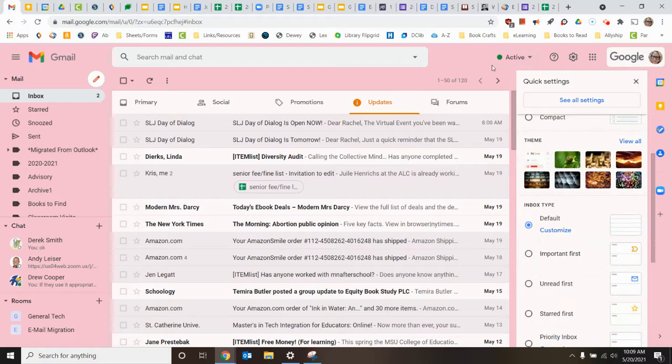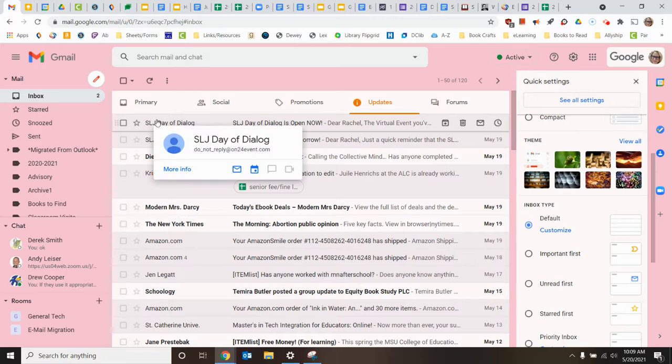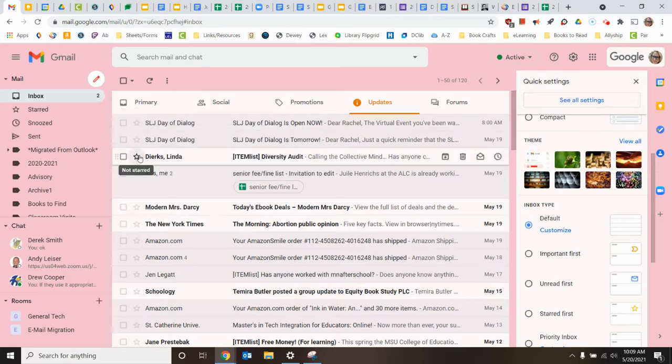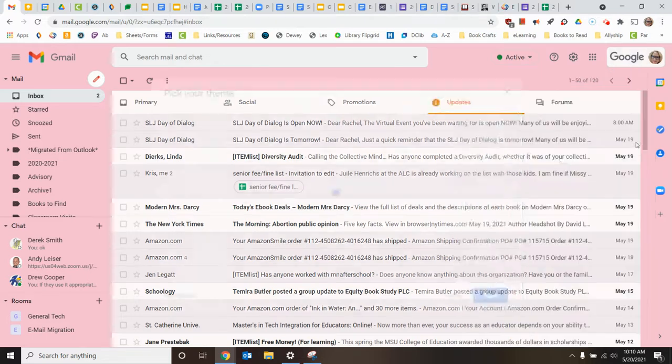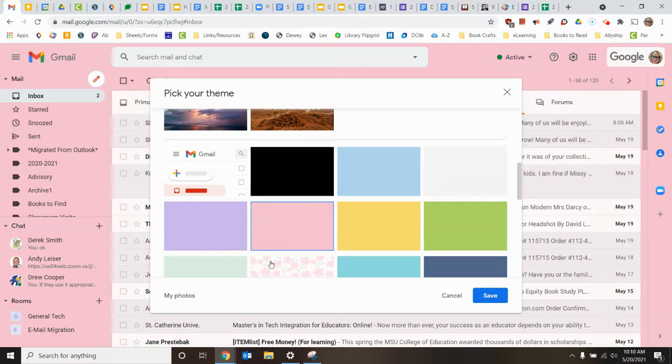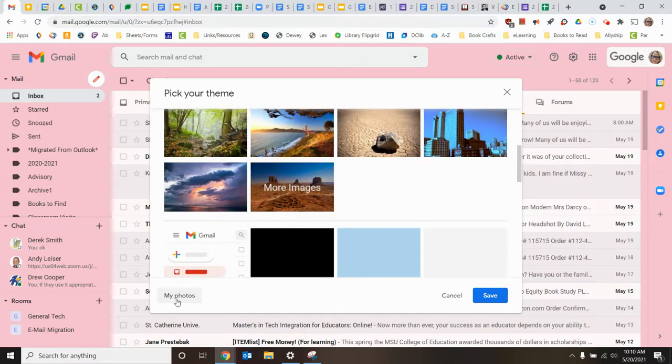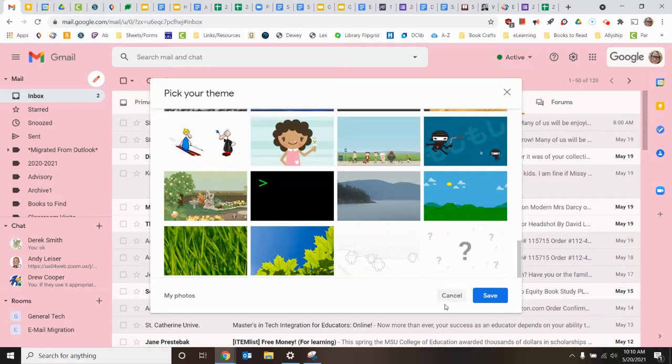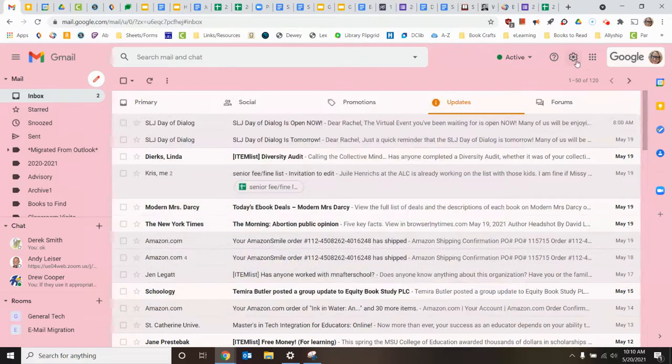Theme is where you're going to change this nice color. I like to have a color as my background instead of the standard white. It makes it pop a little bit better, so I can tell a little bit better between my read messages and my unread messages than with the standard white background where everything kind of blends together. So there's some preloaded images. You can click on My Photos if you have a photo uploaded, and you can upload your own images there.